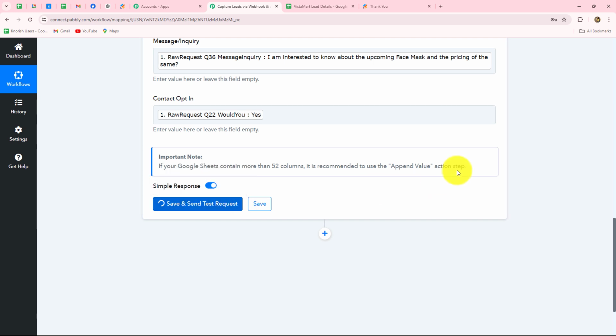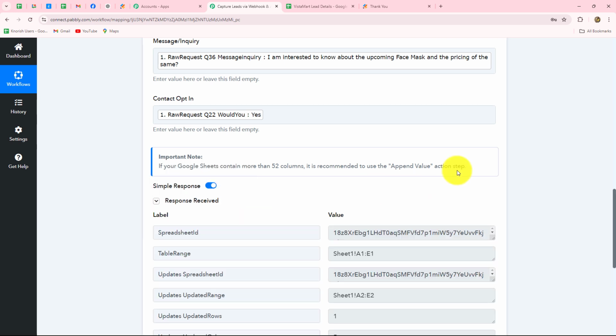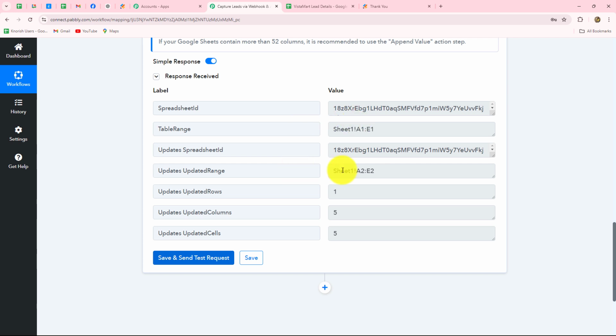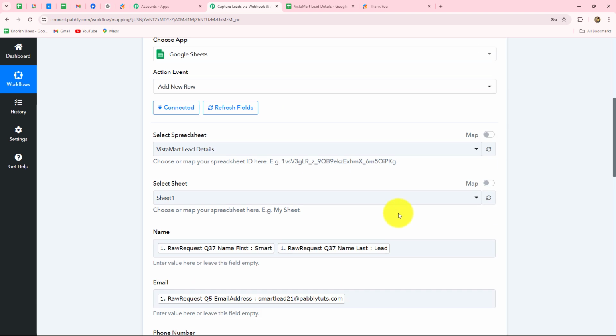We are going to click on the save and send test request button, and here we have received the response. In this response, you can see we have the data. This is the range up till which the data is added. So this means that the details of the lead are systematically recorded in the given columns.